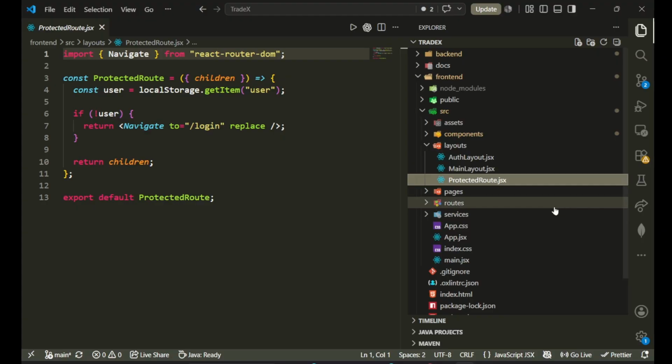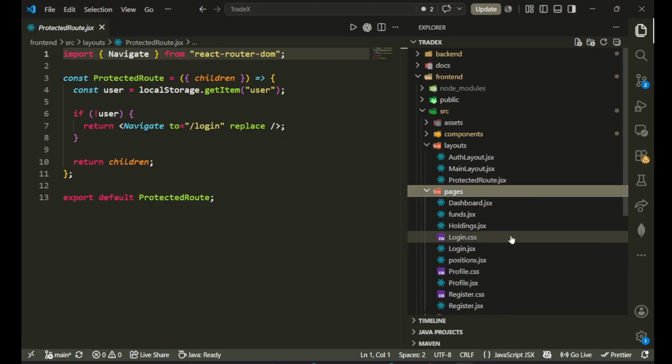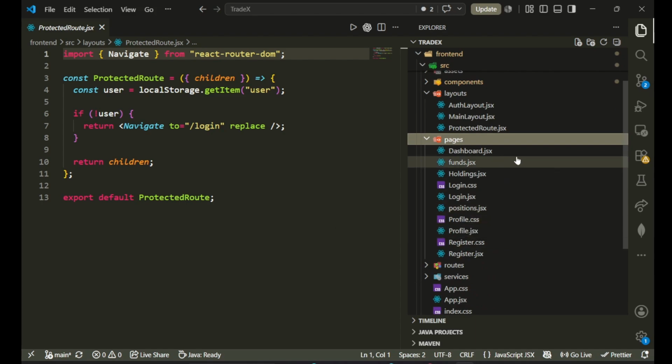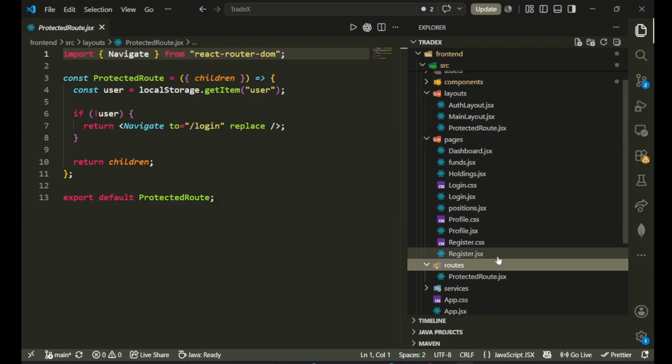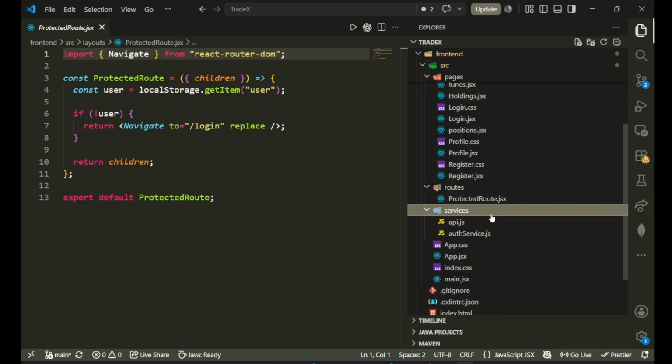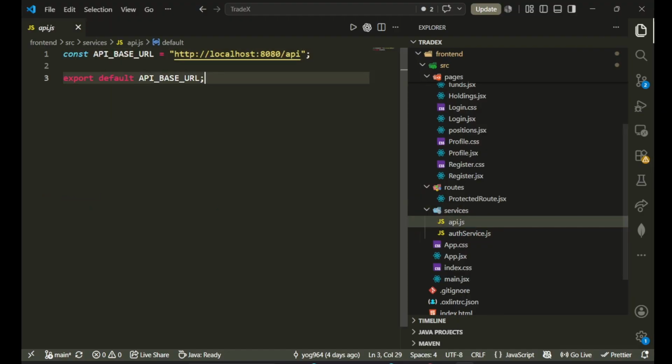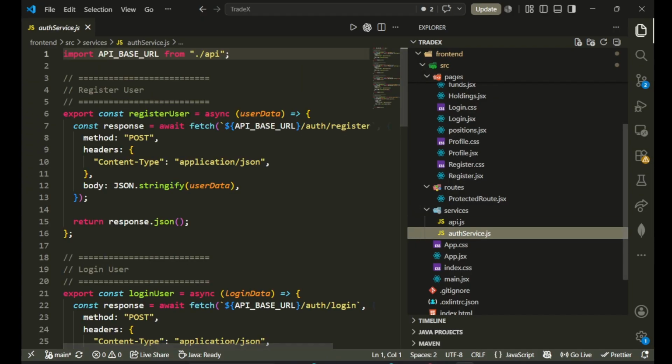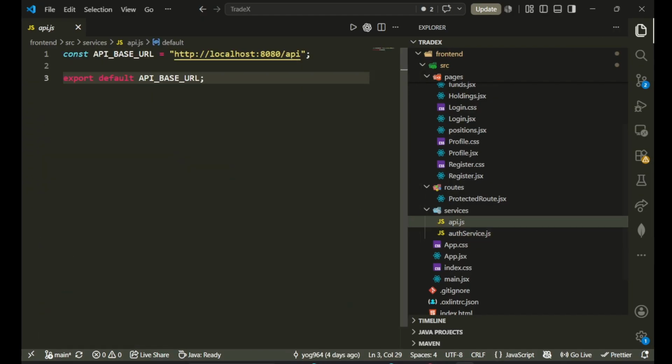Then the pages folder, in which we have all pages like dashboard, funds, holdings, login, positions, profile, and register. Then here the protected root, and here the most important files, that is api.js and authService.js. Let's first look at api.js.